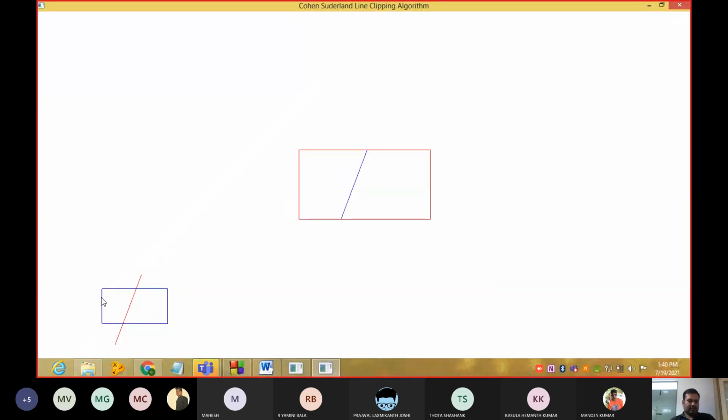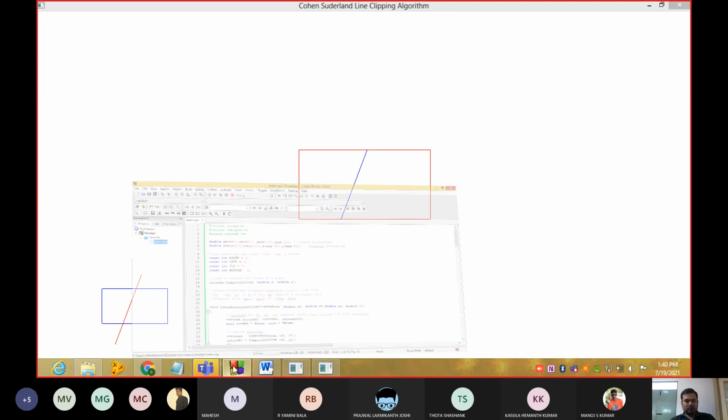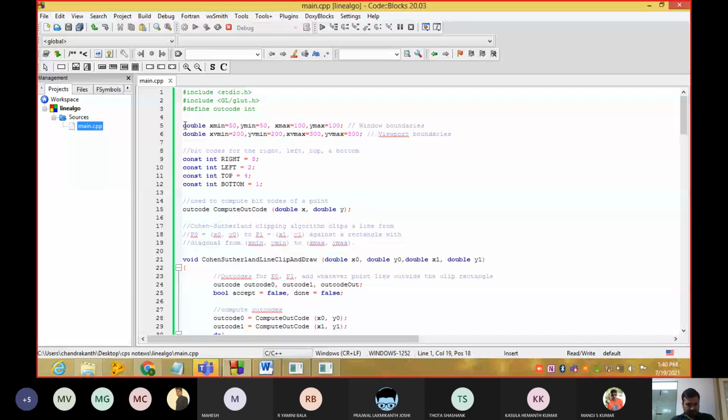We need the dimensions of this rectangle, that is x minimum, y minimum, x maximum, y maximum, and xv minimum, yv minimum, xv maximum and yv maximum. We need this information, so we are going to declare it here: xv minimum, yv minimum, x maximum, y maximum, and xv minimum, yv minimum, xv maximum and yv maximum. And next, right, left, top, bottom, ABLR. We have taken above, below, right, left.